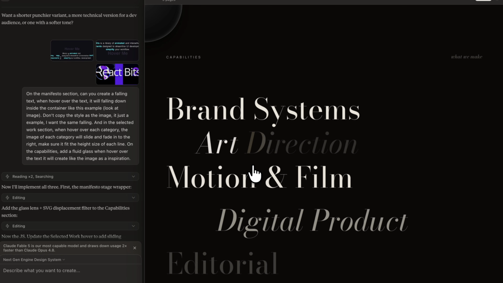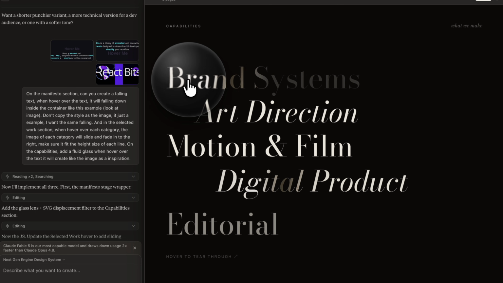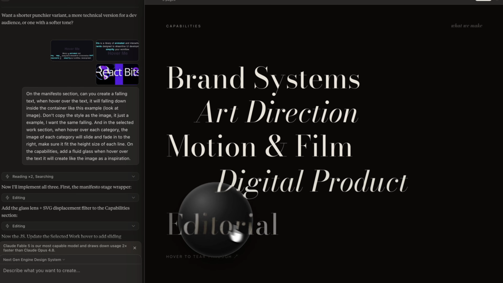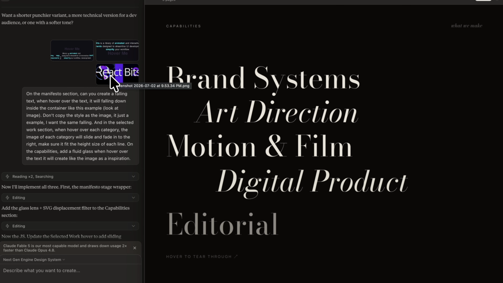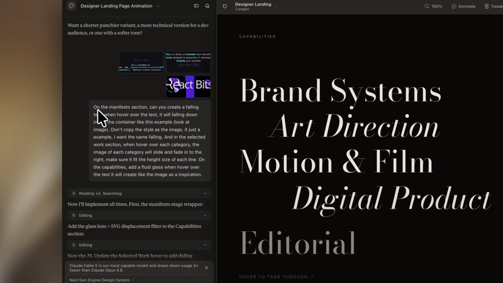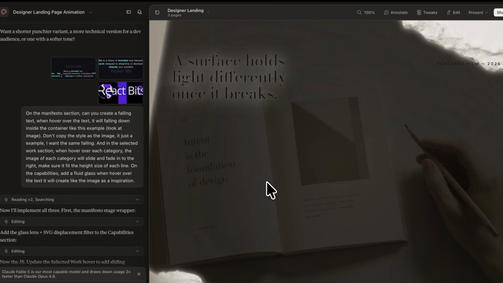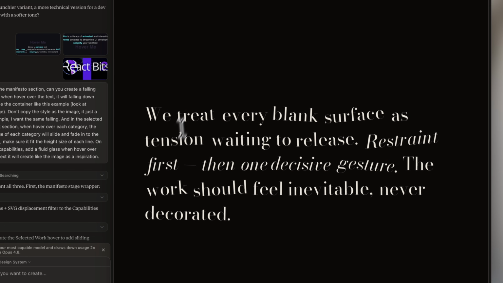Here is my first version. To create this effect, I took inspiration from a ReactBits example, the fluid glass effect. In my prompt, I asked, on the manifesto section, create a following text interaction. When I hover over the text, the letters should fall down inside a container similar to the reference. Let me show you the section. There you go, it creates this kind of falling text effect.